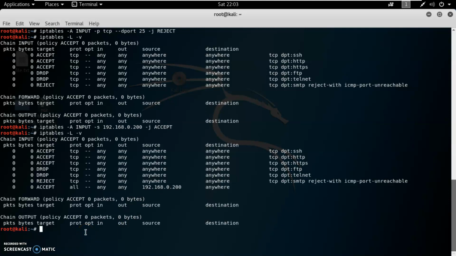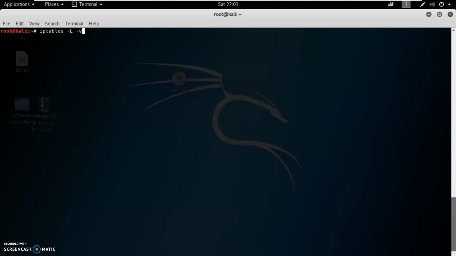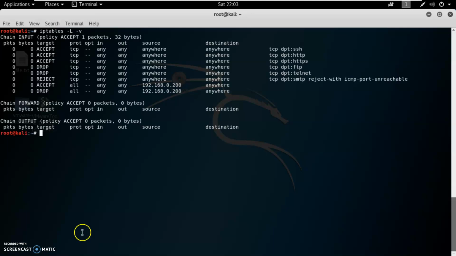Now what if I want to block a specific IP address or a network IP address? For blocking, we will write iptables -A INPUT -s and then the IP address, dot 200, and then -j DROP. Then I'll press enter. If I list out the rules, I can see here DROP 192.168.0.200.